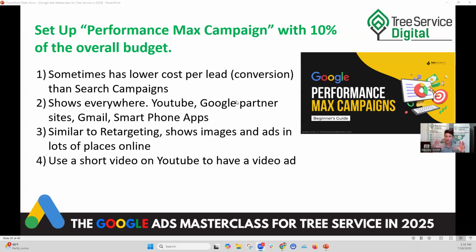Google just kind of knows in your local area where you're targeting, based on what you put in the Google Ads campaign, who's looking for tree services and who they should show these to. So it's pretty powerful. It does work. It's kind of similar to retargeting, where you're showing the images and ads about your company in lots of different places online after somebody clicks on your website or landing page.